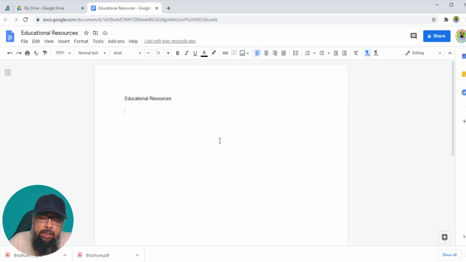And now this tip is about creating links inside your Google document and searching the information on the web at the same time. So let me explain to you how. Let us assume that I want to put some educational resources in this document, and I want to link those resources from within my document.